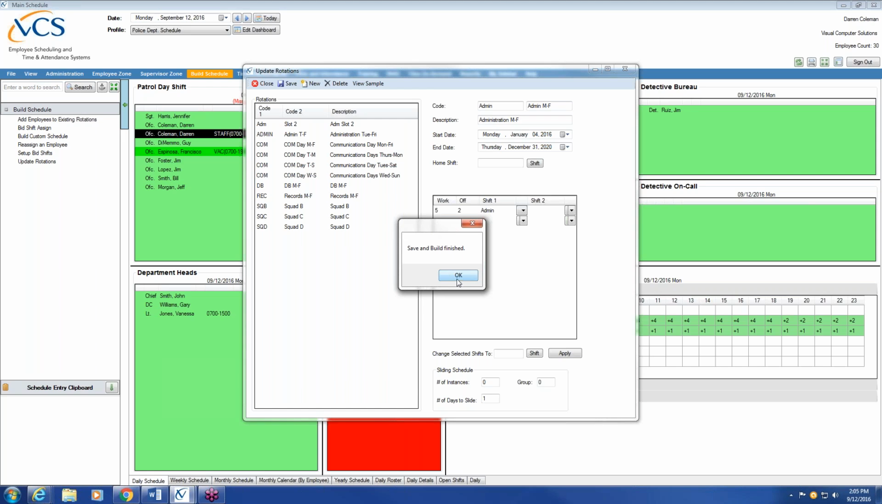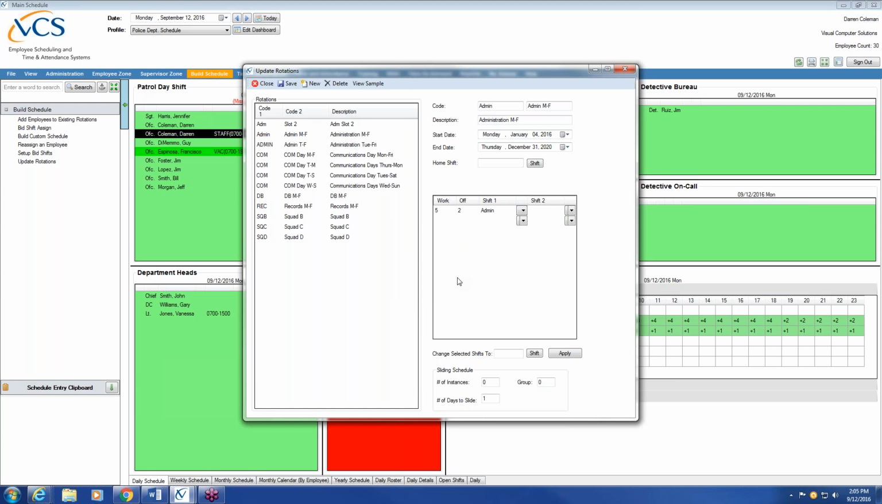And there we go. The save and the build is finished. So you'll see similar schedule rotations for your detectives. Of course, you're just going to point to the right detective bureau shift or detective shift. However, when we get to the patrol schedules, they might be somewhat more complicated. So to build those, again, you can choose to enter the department or division that the rotation is for.